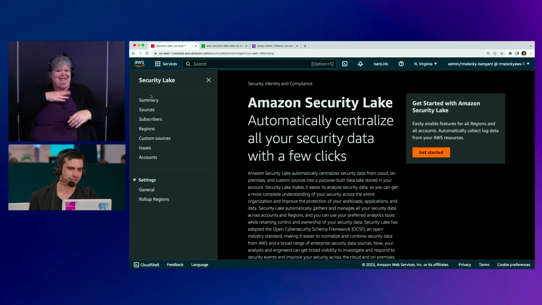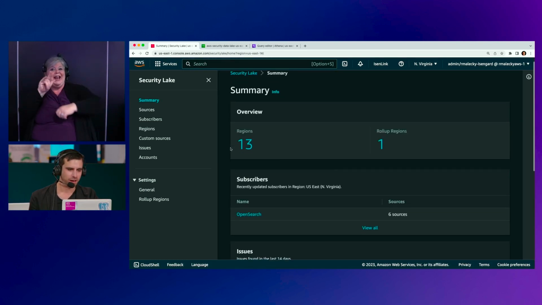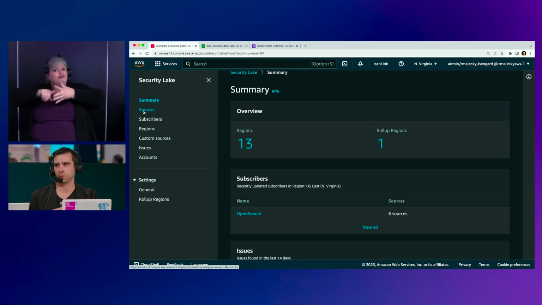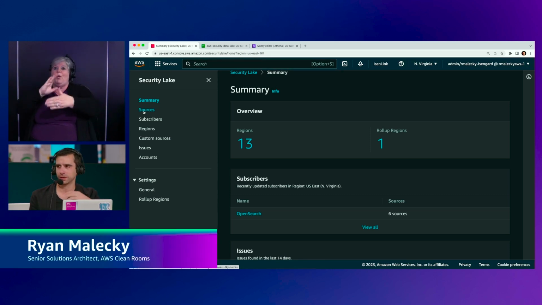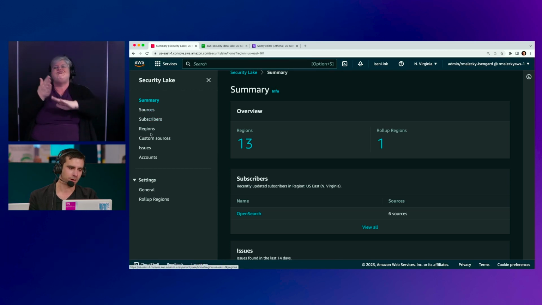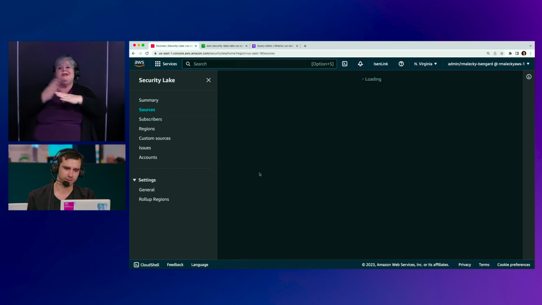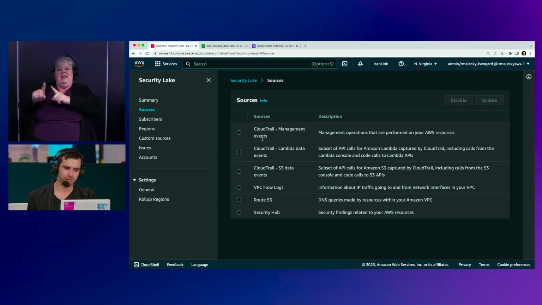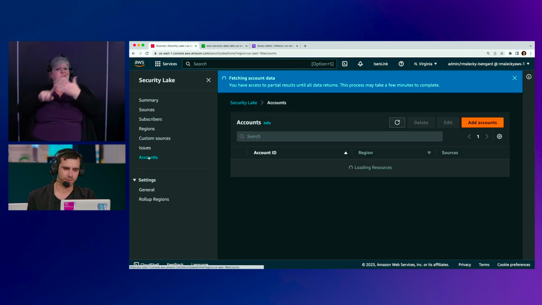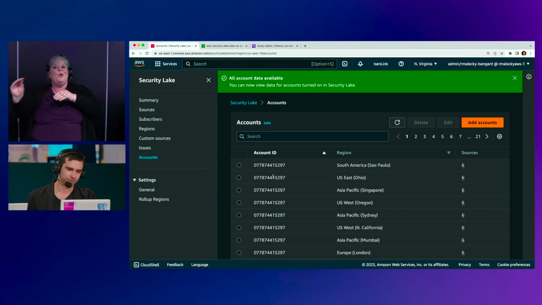Security Lake lets customers get started and connect to all of the various AWS security logs in their entire organization. So with a couple clicks, you're up and running, ingesting from a range of sources. So we have things like CloudTrail, Lambda data events, S3, flow logs, etc. And I'm able to plumb in many accounts.